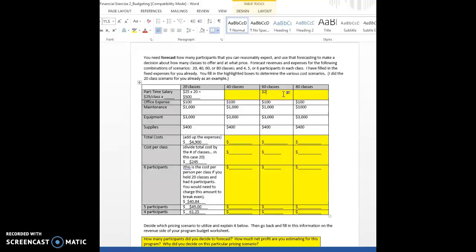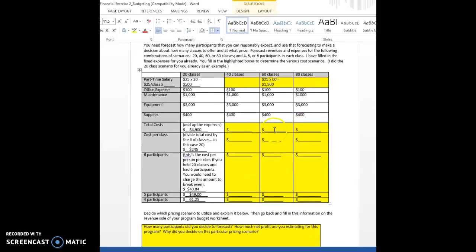So $25 a class times 60 classes is going to come out to be $1,500. So that's going to turn out to be my part-time salary expense. And that also means that the total cost, so now that I've got this part-time salary expense, the total cost for me offering 60 stand-up paddleboard classes is $6,000.